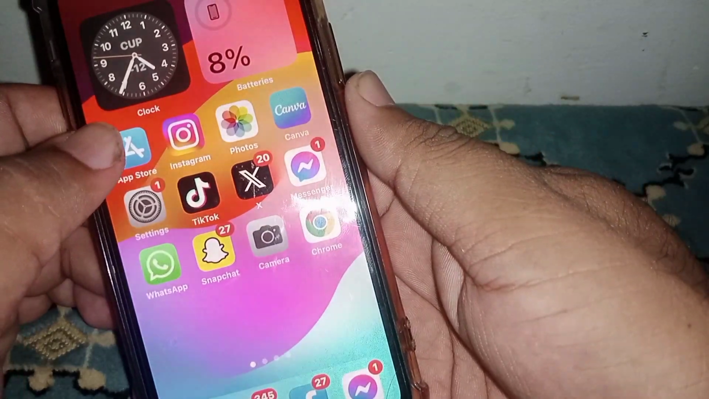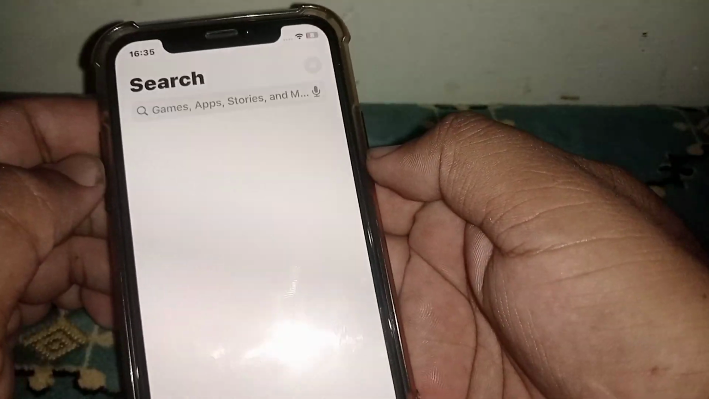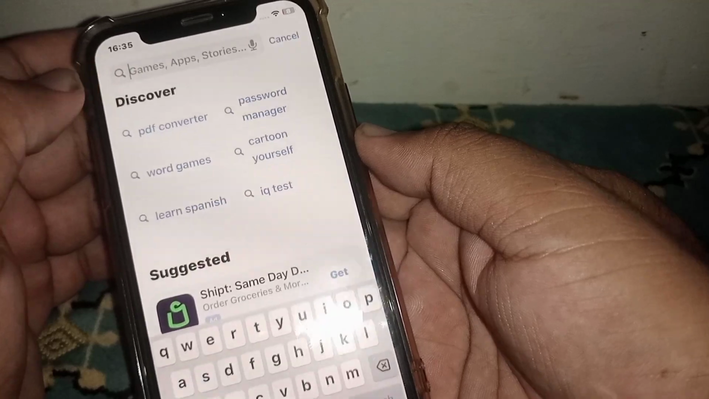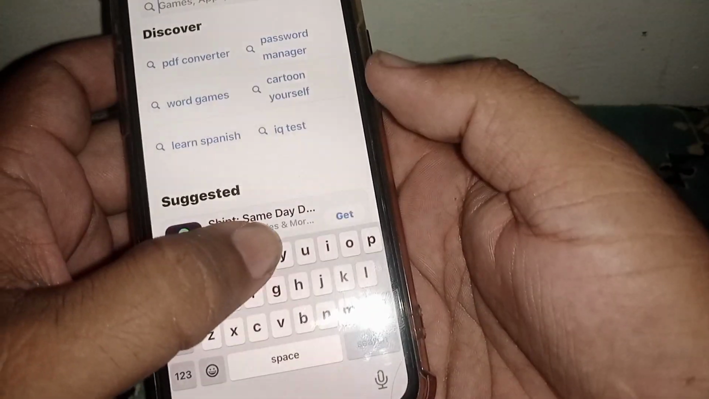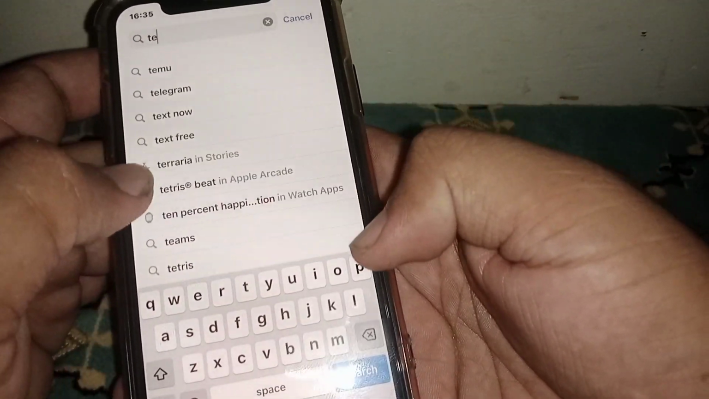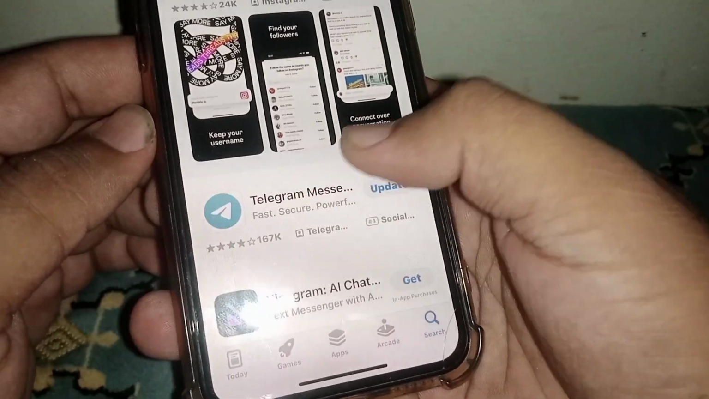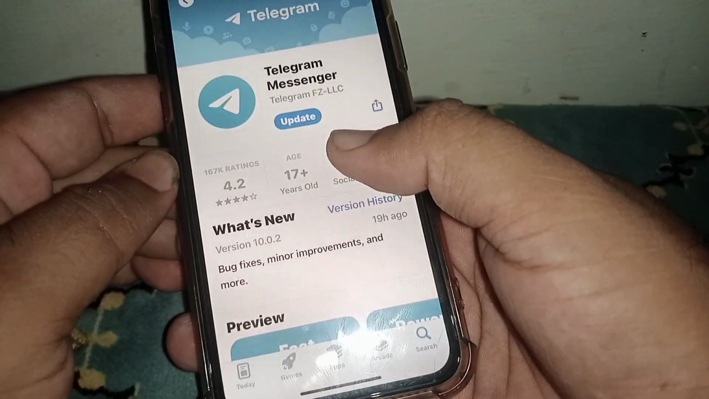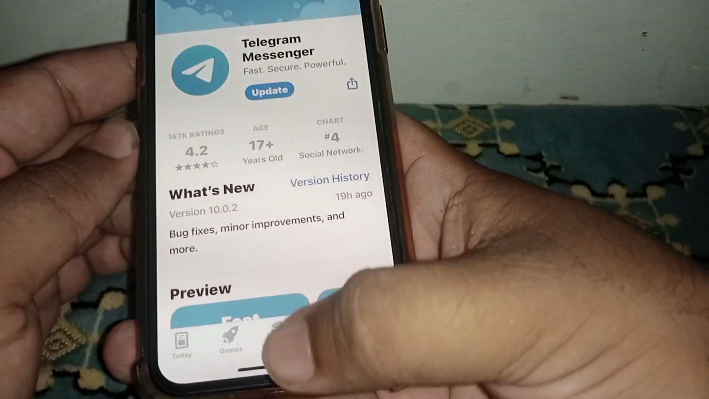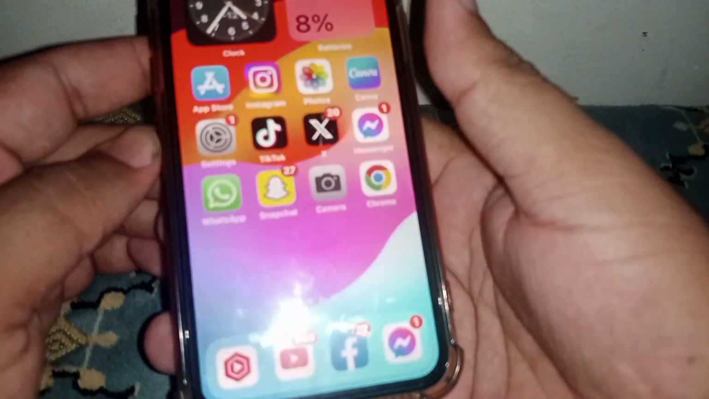Go back and open your App Store, and from here search for the Telegram app. Click on Telegram, and from here you can see Update. What you need to do is update your Telegram app, and after updating the Telegram app, check whether the problem has been fixed or not. If the problem is not fixed, then go for the last method.